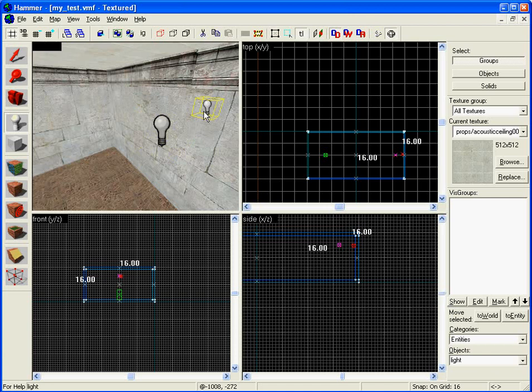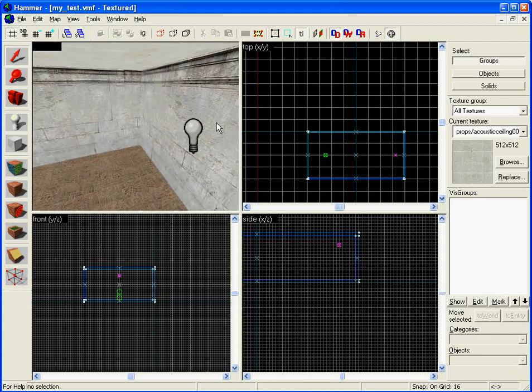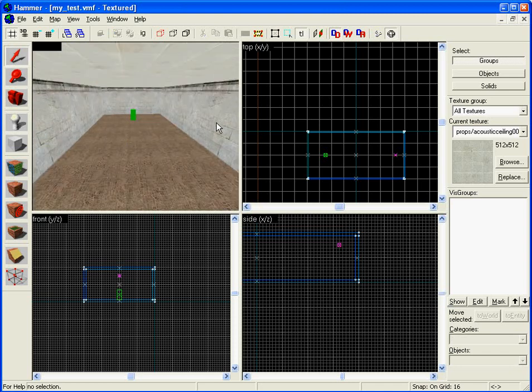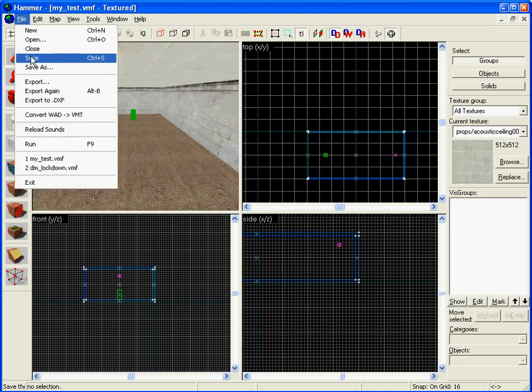Now you see what happened there? I accidentally hit the entity key and it threw in another entity because I didn't go back and select my arrow. So let's get rid of that. I'm going to select that. I'm going to hit the delete key and remove it. There we go. I didn't need that extra light in there. Now I'm going to go up and I'm going to save my map.